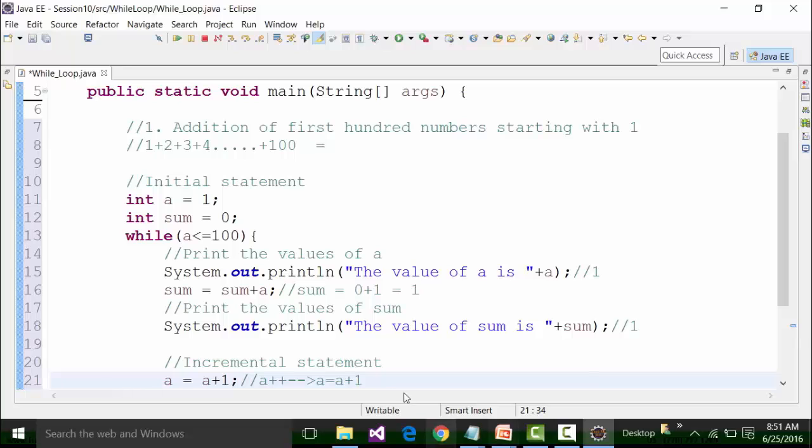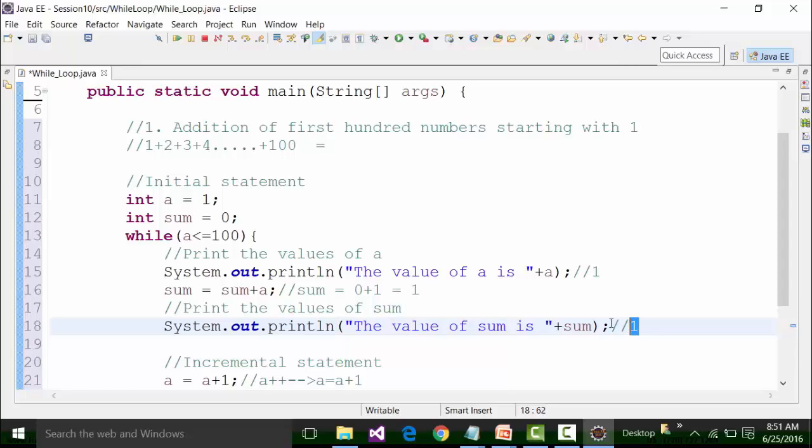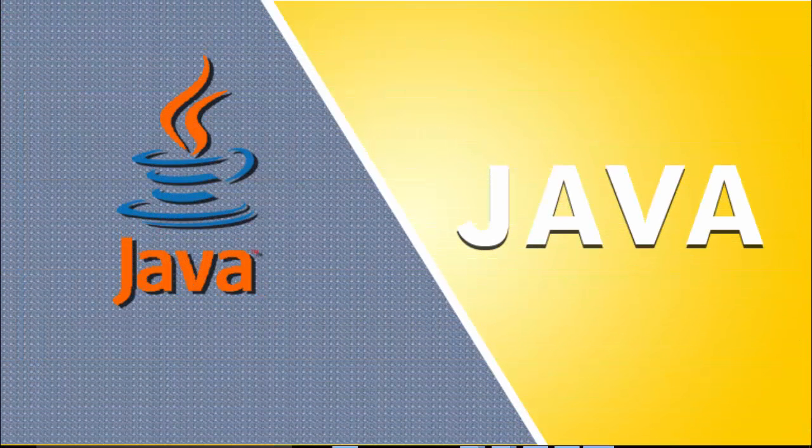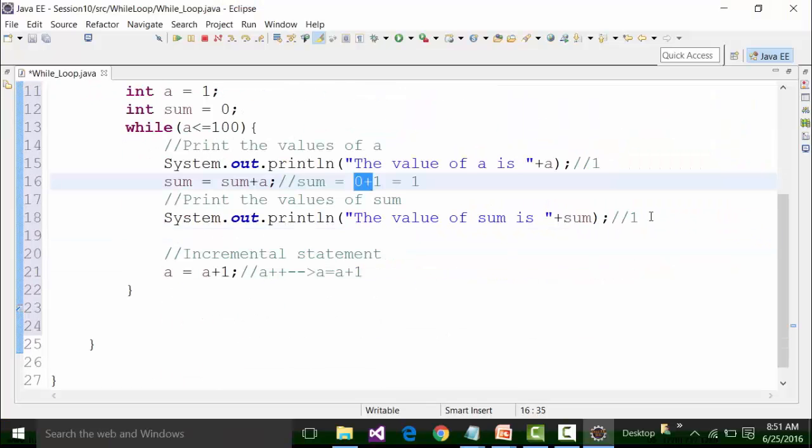So what is going to happen in this particular part? It will print out the value of sum, which is equal to 1. And this 1 will come after adding the initial value of sum, which is 0, plus the value of A, which is equal to 1, and 0 plus 1 is 1. After this printing out, what is going to happen? It will increment the value of A. The initial value of A is 1 in the memory right now, and plus 1, which is equal to 2.